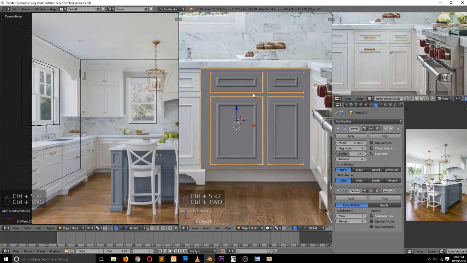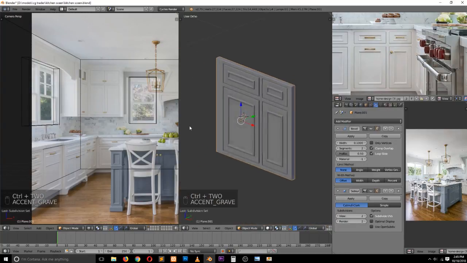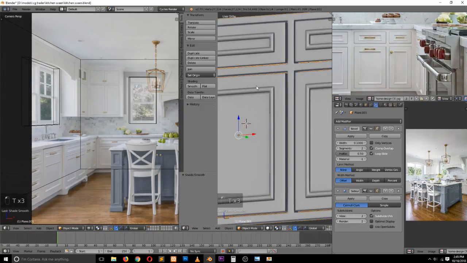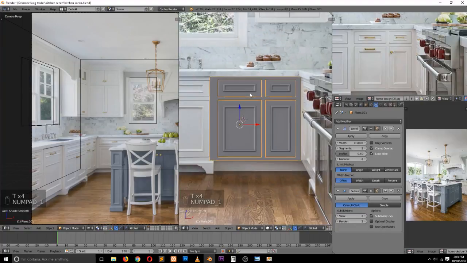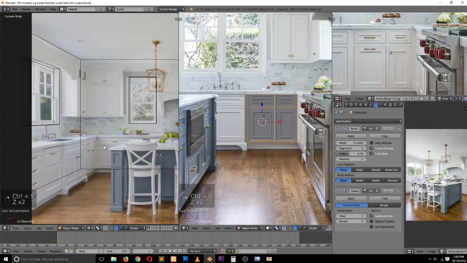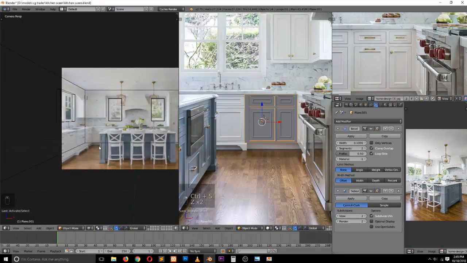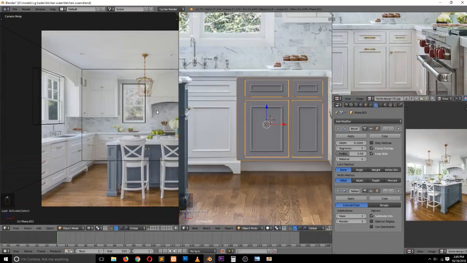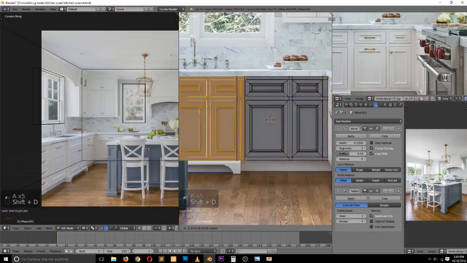If you want, you can add a subdivision surface to make it even look more smooth, and make sure we have smoothing turned on like that. Now let's see. So this is here, so we just need to duplicate everything here. Shift D, bring it around here.